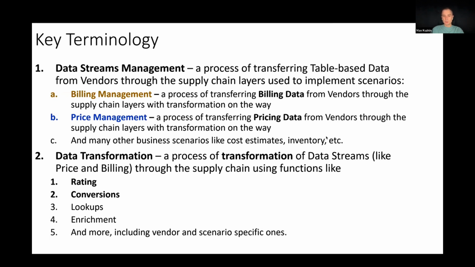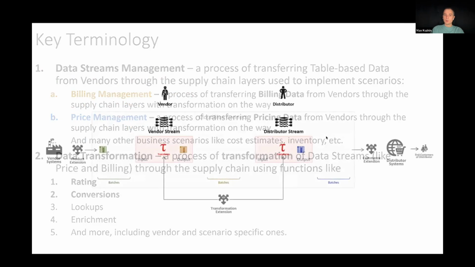And by transformation, we mean the process of applying different functions like rating, multiplication of line by price, or conversions of currencies, lookups, data enrichment, splits of columns, whatever we need to implement a particular business process.